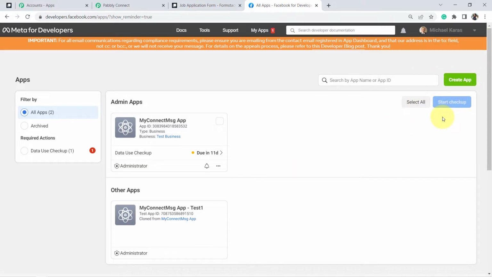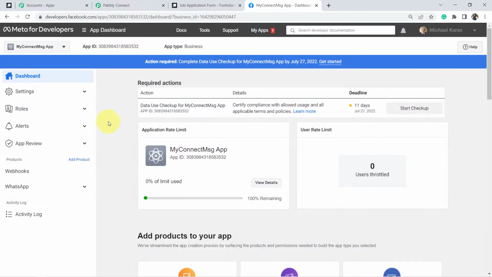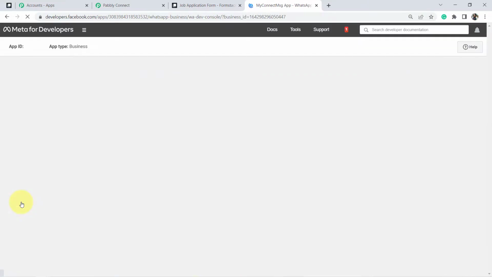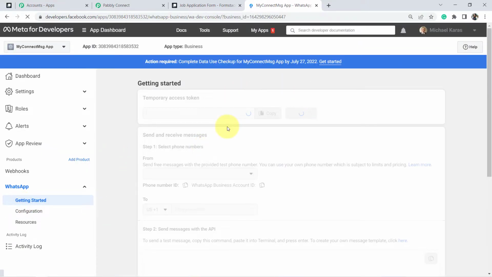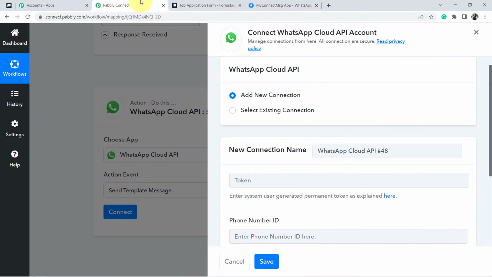Once you watch that video and complete these two steps, basically once you complete the setup of WhatsApp Cloud API, then come back here and you can start sending the messages. Once you create an app, you will also be able to see your app here. Click on that application and go to the left hand side, click on WhatsApp, click on Getting Started, and you will find all three details. Let me copy the details one by one. Here is the token, copy it and paste it in Pabbly Connect.